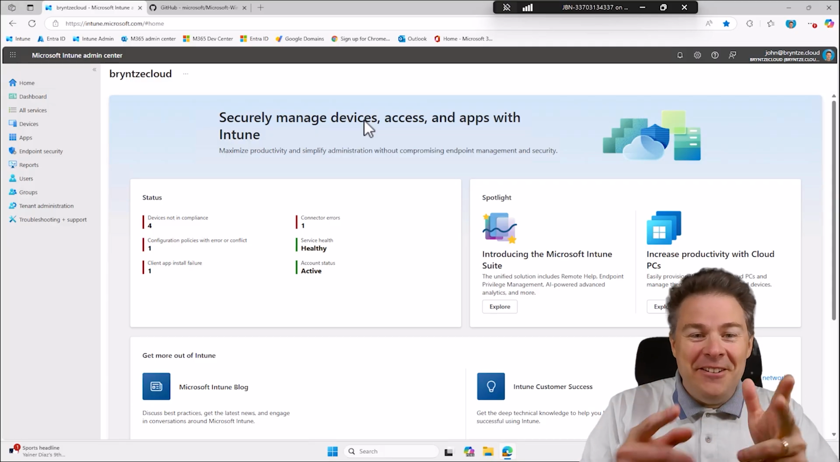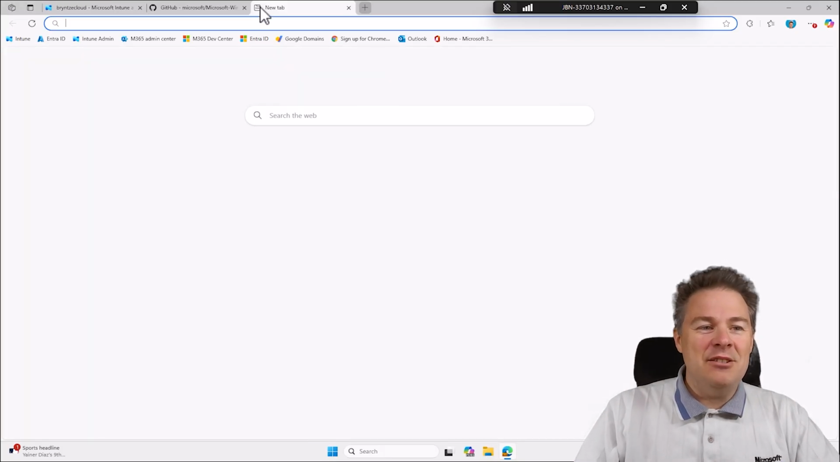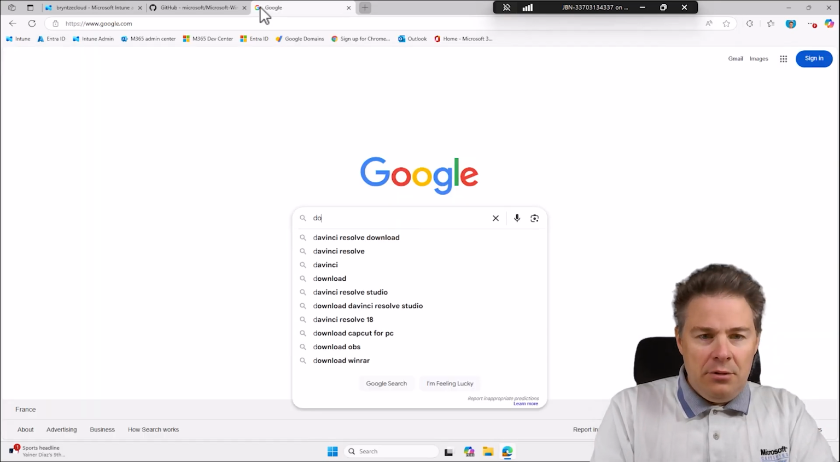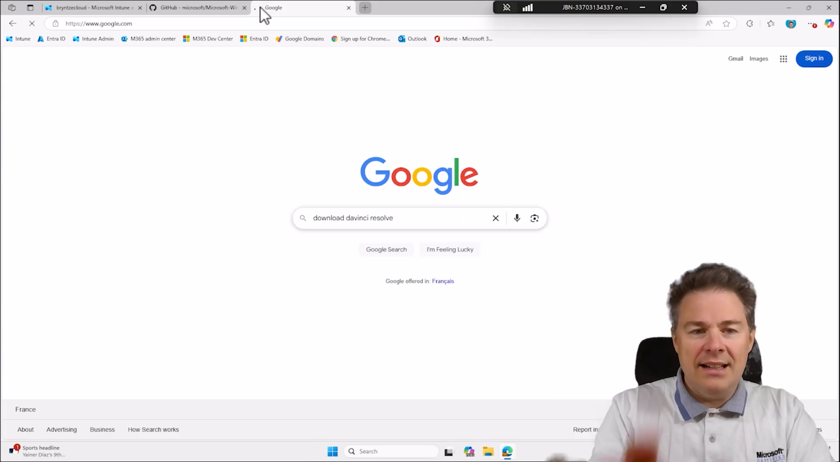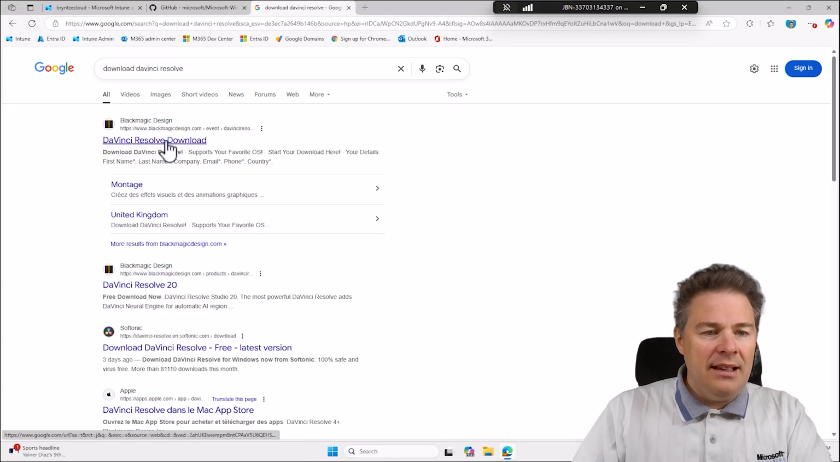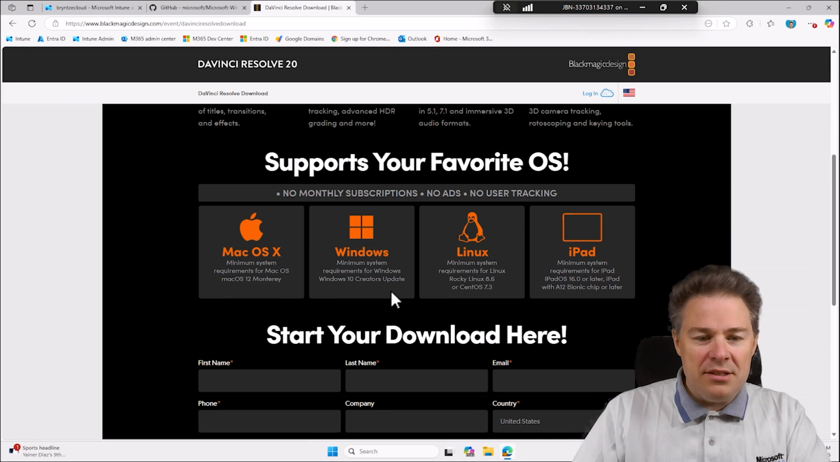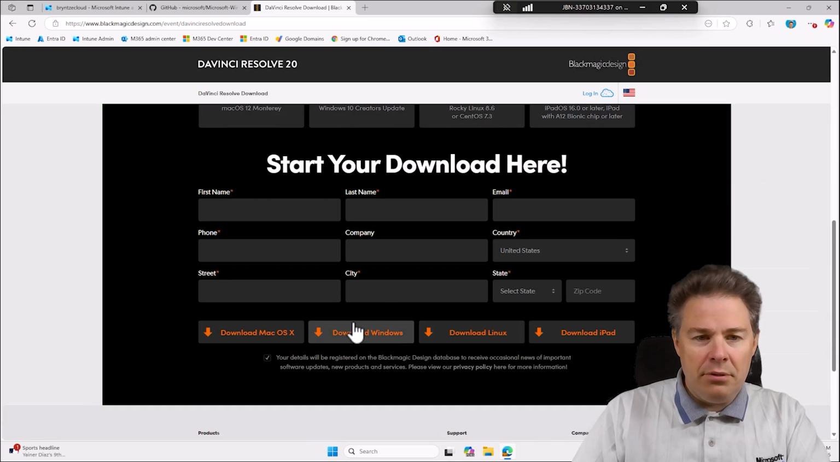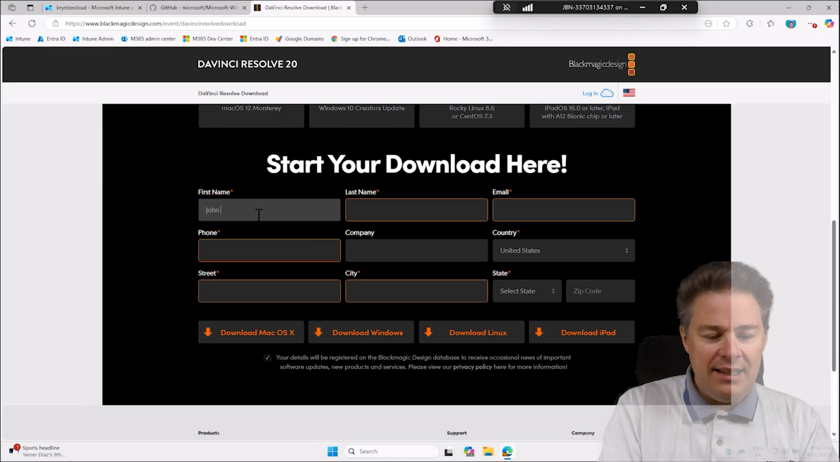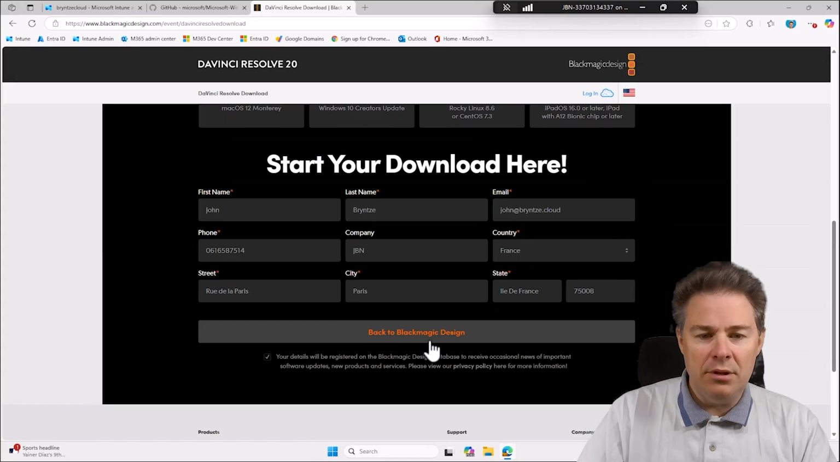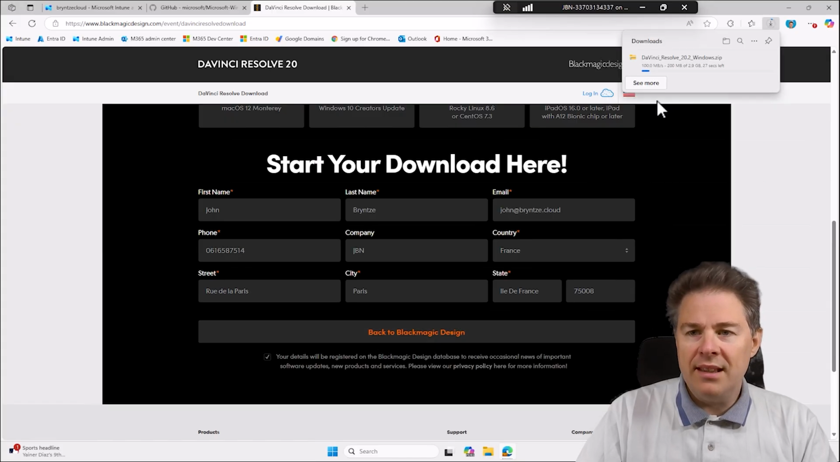Let's get started. So we need the installation files, right? So I'll go to Google and we do download DaVinci Resolve, exactly that. And here is the page, Blackmagic Design. We want Windows, there's no click there. Here, probably need to fill in this information, so I can't click. Yeah, okay. Well, let's fill that in. So hopefully it lets me download. Yep, here we got the download file, what we were only interested in.